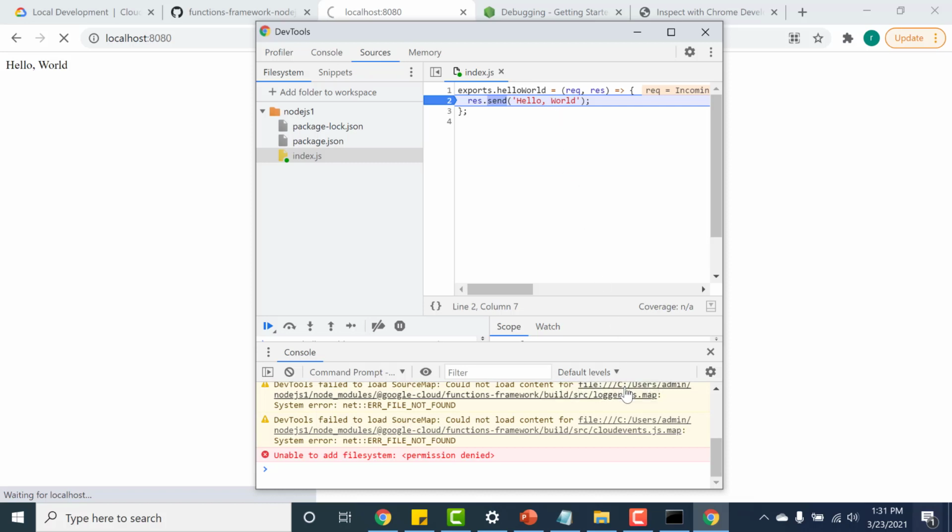So that's it for this particular lecture. In my next lecture, I'll show you how you can use your containers to debug or to run your code locally.